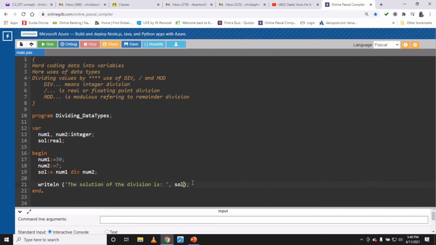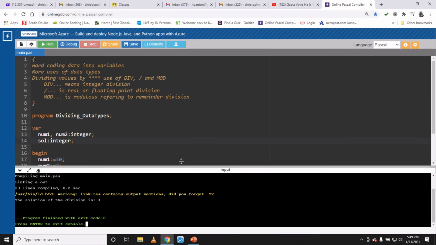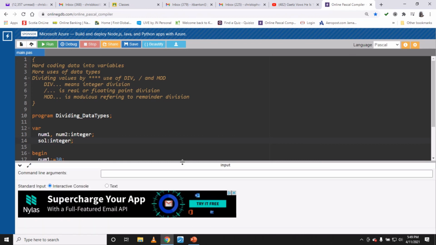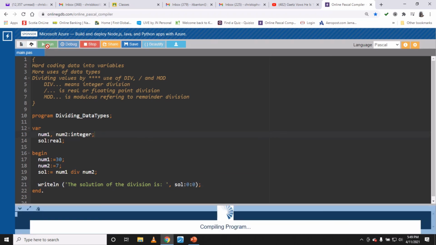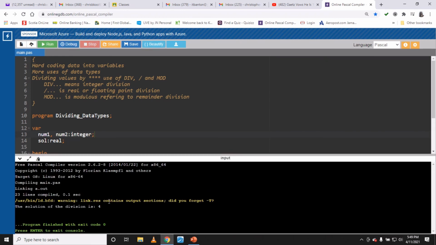But now if we want to get the actual number without the scientific notation, we can go here and then we can set it to integer, run it. That should work just fine. Get 4. Or if we wanted to keep the real, we could do that, keep real, and then change this to colon 0 colon, no decimal place. Alright, and then when we run this now, we get the same answer as if it were an integer, 4.